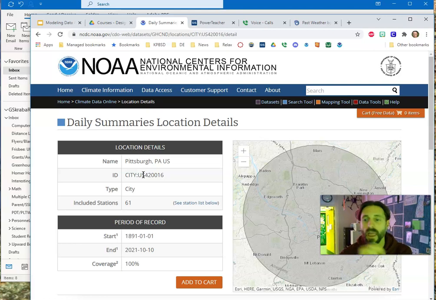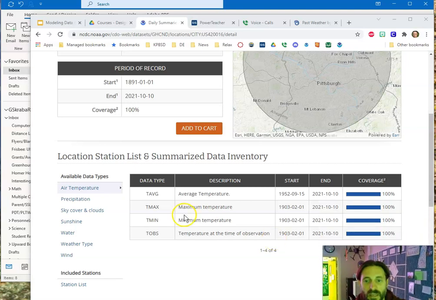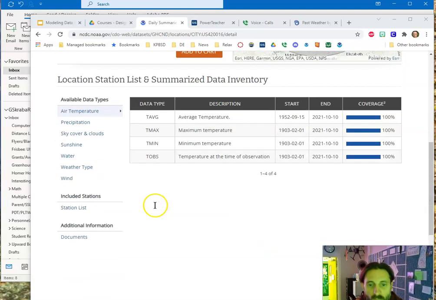Number 2, airports that have been around for a while have to have weather records. So airports are really good ways to get weather data. If I scroll down here just a minute, you'll see some details here about like temperature average, temperature max, temperature min. So I definitely want things that give me maximum and minimum temperature.